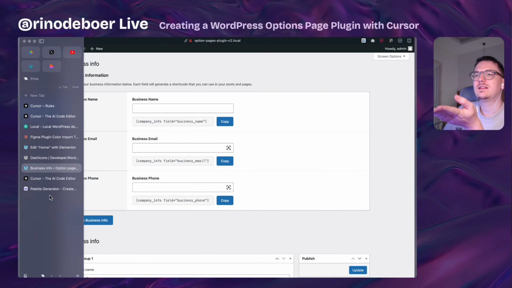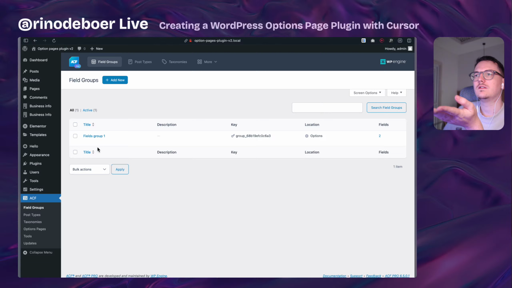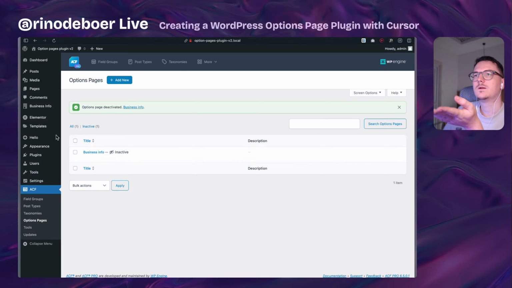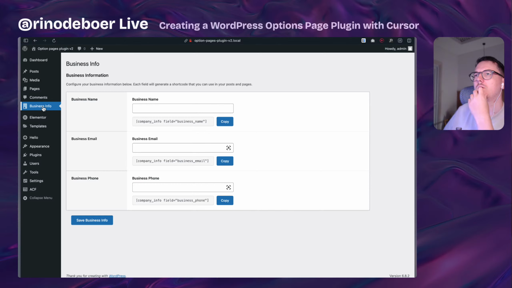Wait. Let's turn off the ACF one. I'm going crazy now. Option pages. Let's turn this one off. Deactivate. Yeah, okay. How did it have the same icon? Business info. Is this our plugin? I think it is. It looks better than the other one.